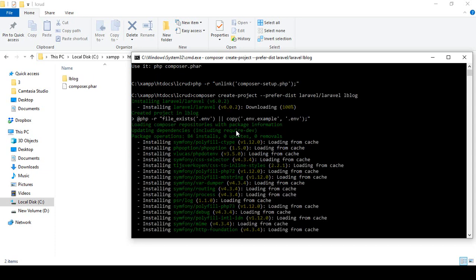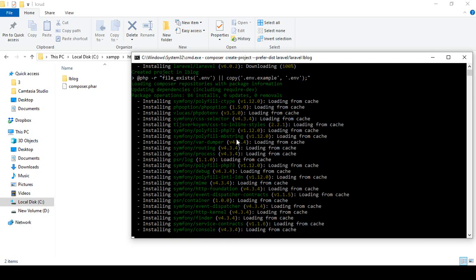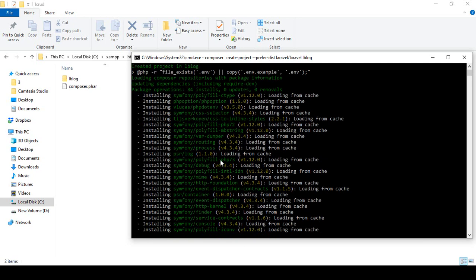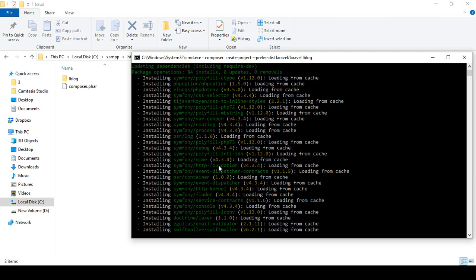Here you can see it's already downloading all the required files one by one. As I told you, it may take a little time, and also make sure you are connected to the internet. It's now processing. When it is done, I will come back again.